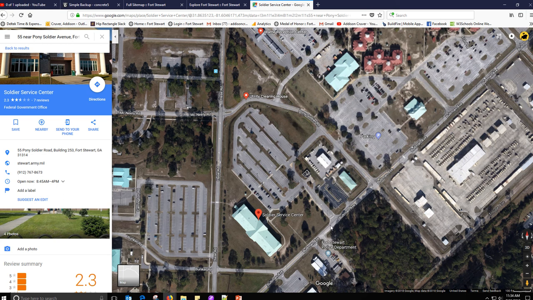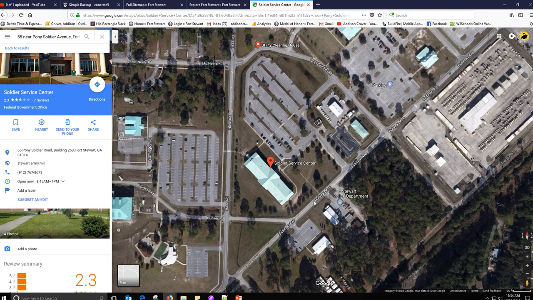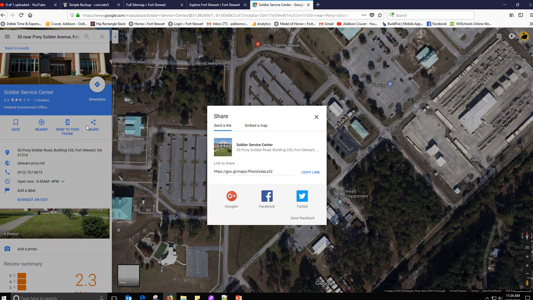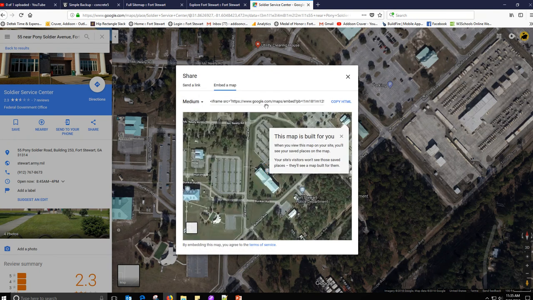I'm ready to go. Now, another thing to consider is on your page, do you want it to be satellite or do you want it to be map? I'll show you what both of those look like. So let's start with map. Now I need my code. So I'm going to come over here and click on this button that says share. Now I don't want the link, I want to embed a map.